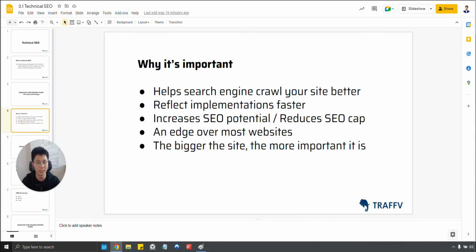So why is it important? Again, it helps search engines crawl your website better, because if they are able to crawl your website better, they're going to understand it better. Second of all, it will help you reflect implementations faster. If you don't already know, in SEO, when you do an implementation, it doesn't reflect straight away. Like I mentioned, Google has spiders coming into websites, and they don't just crawl every website all the time, because there are millions of websites out there. Even Google has limited resources, right?